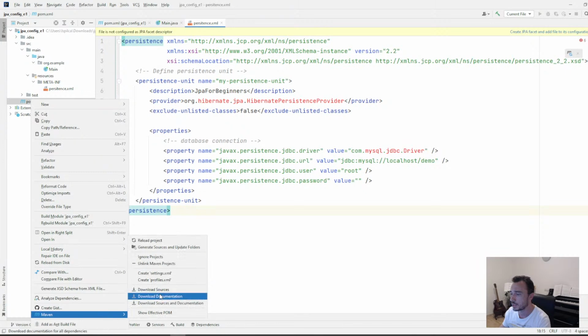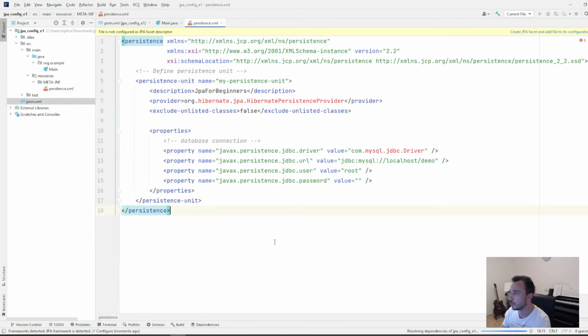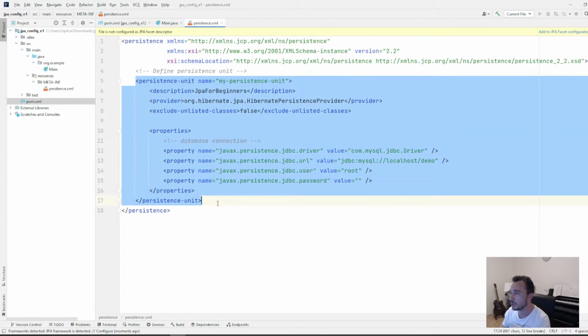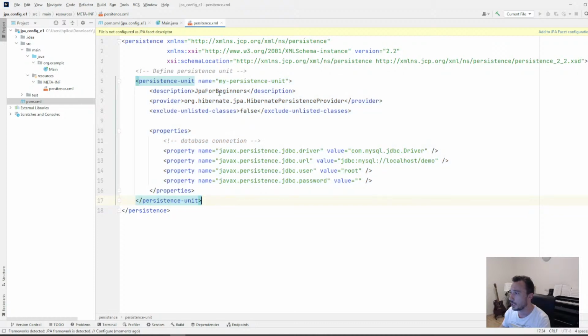It doesn't make sense. So I just prepared it on my second screen, and as you can see, this is how the configuration looks. To define a persistence unit, you have the parent persistence, and then you have the persistence-unit tag. You can see it here. It should at least have a name. This is the name of the persistence unit. This is mandatory. Then you can have any kind of description here.